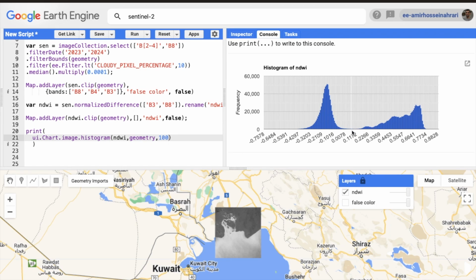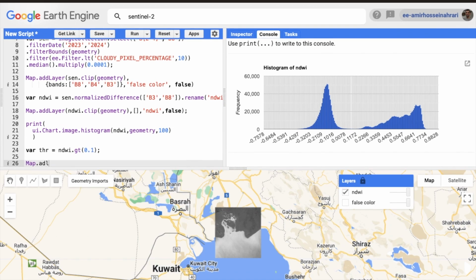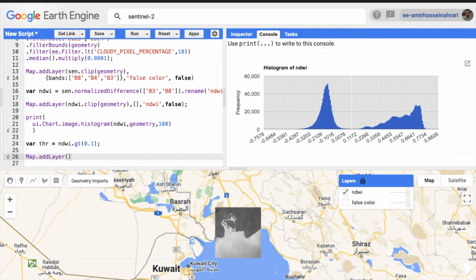So we can set 0.1 as a manual threshold to separate water and non-water pixels. So here now I make a threshold here equals to NDWI. In the NDWI images, I want to select those pixels in which their value are greater than 0.1, and then through the map.add layer, you will see the binary images that is created based on this threshold, that is going to help us in the next step to remove non-water pixels.